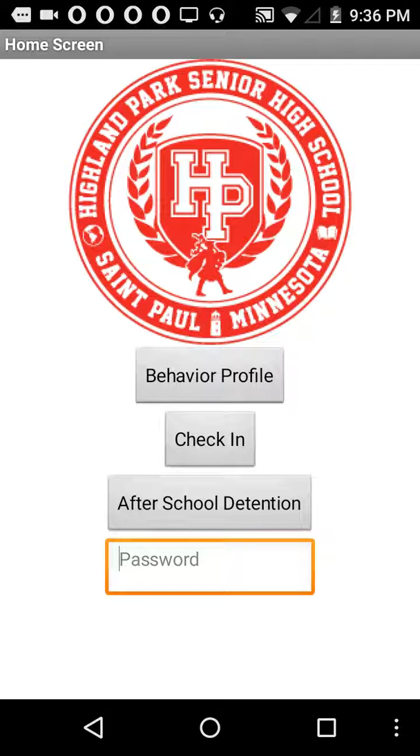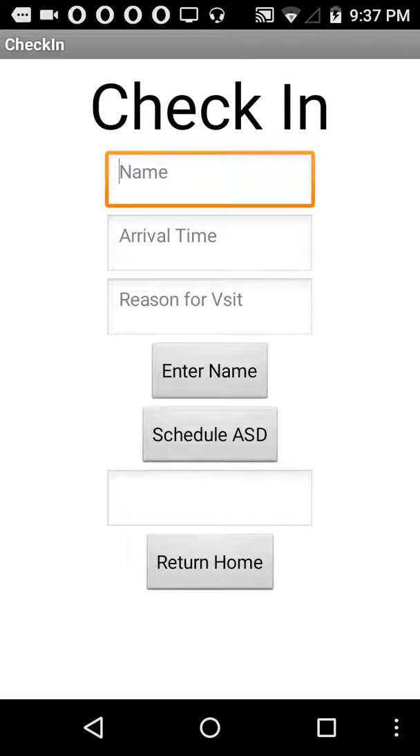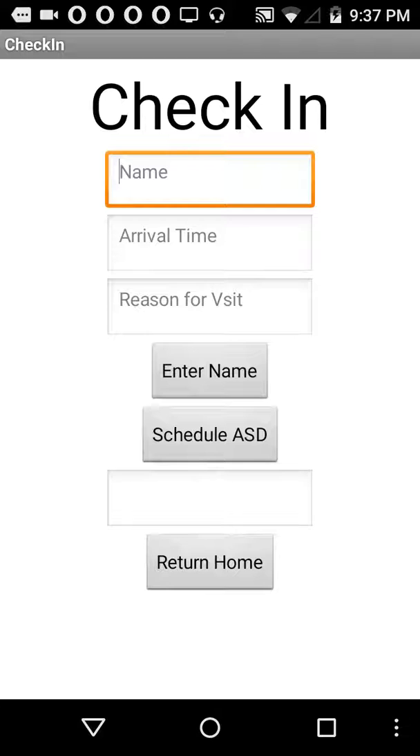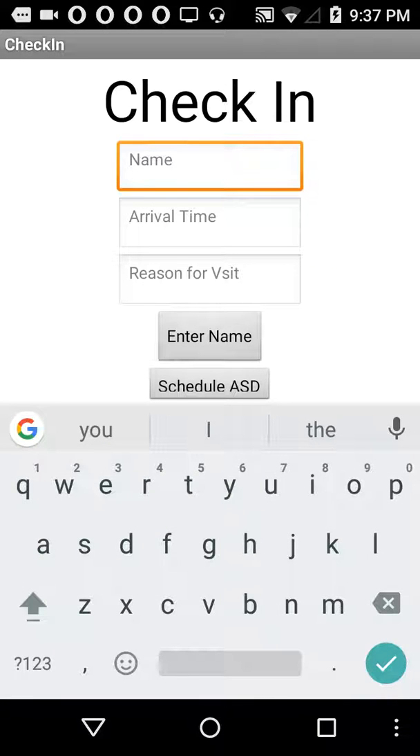The check-in is not password protected to allow for students to check in independently from the teacher when they come to ISS. So if I click on the check-in function, I don't need a password, and it brings me to the main check-in page. It prompts me to enter the arrival time, name, and reason for meeting, another set of my criterion for success.